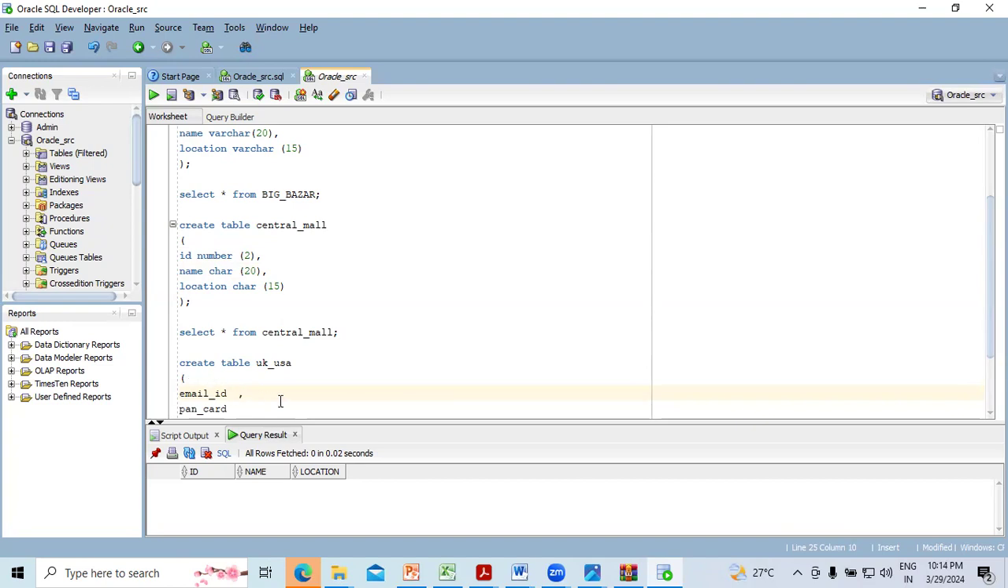So for the email ID, imagine we mention char, and then we define the length 20. That means any email ID which contains 20 characters will be allowed to insert. Okay, that's it.